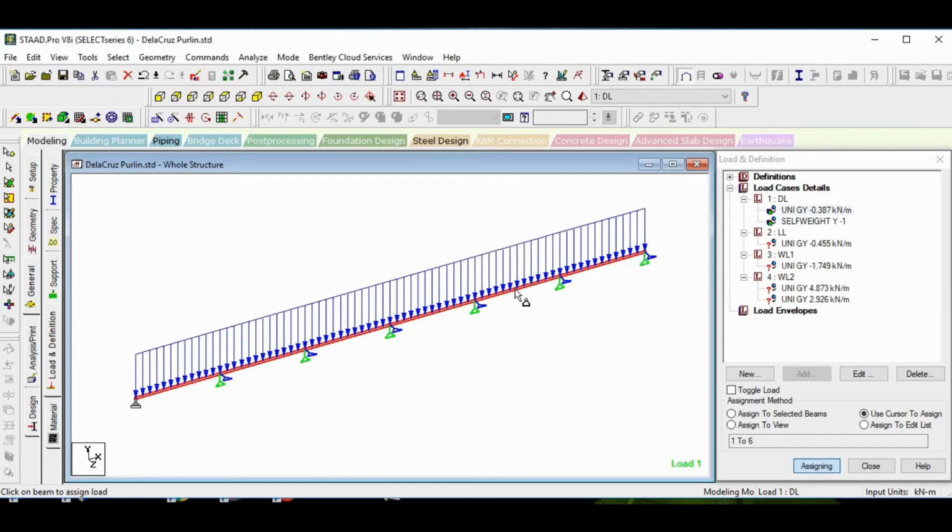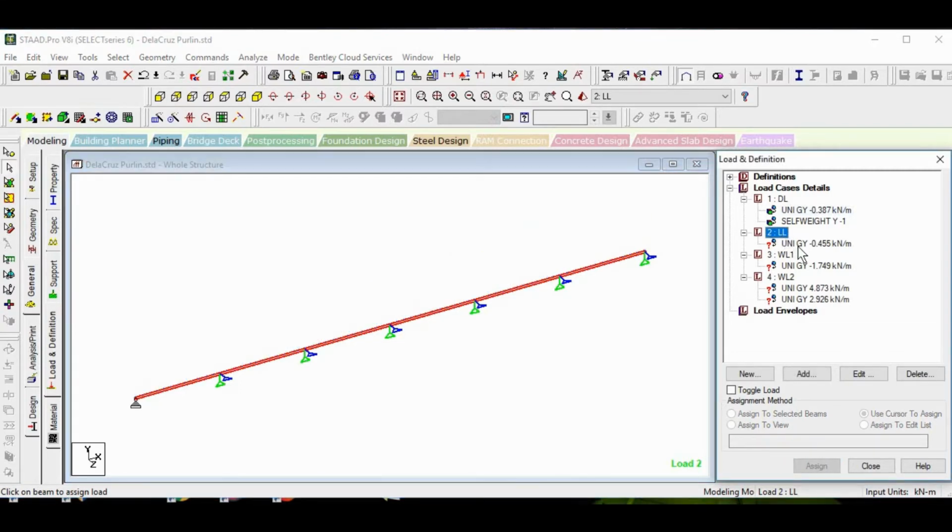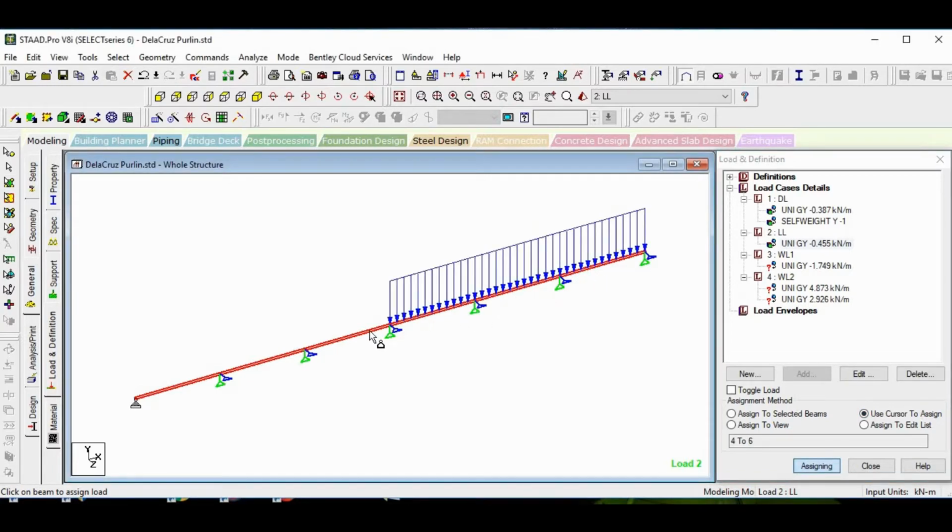And then, punta na tayo ngayon sa live load. So, you click live load or you click escape. And then, click natin si live load. Ayan po. Tapos yung negative 455. And then, we will use cursor to assign again. Ganyan. So, mapansin natin na it is gravity load acting downwards.